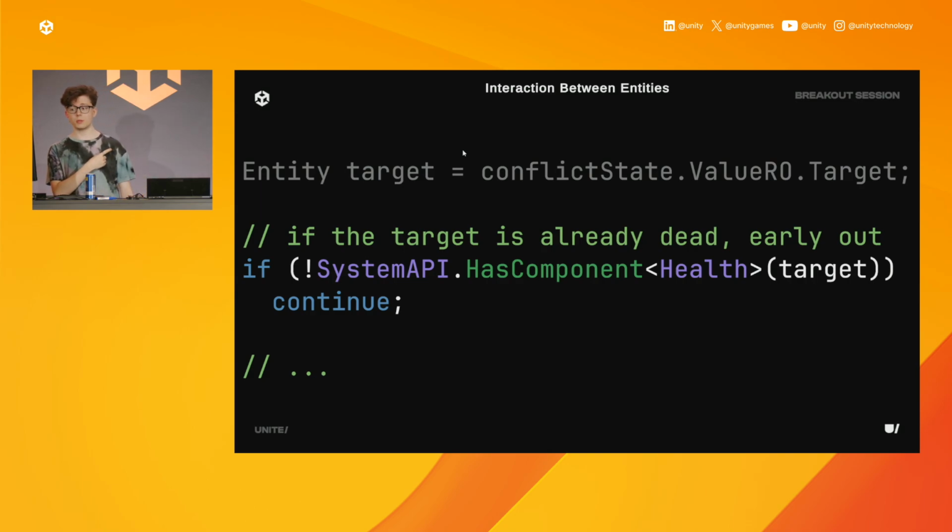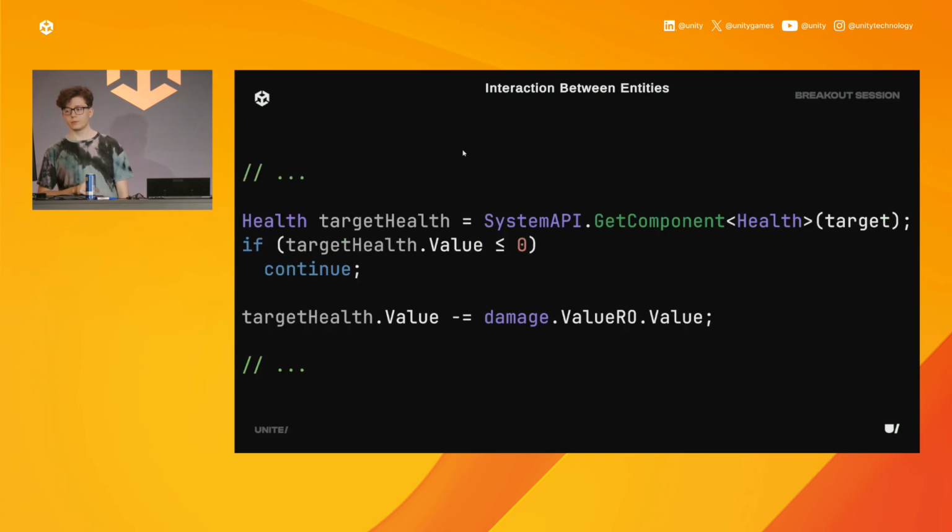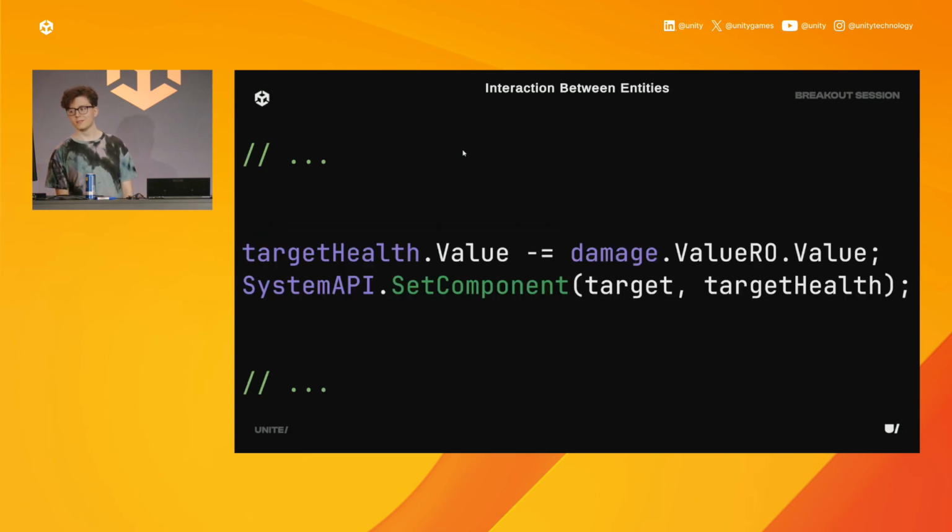For this, we can use the system API has component. If we want to get the health component, say we have health in front of us, then we should check that it has any health. If it doesn't have any health left, then we should just skip it. Otherwise, we should try to apply some damage so that we can start killing the thing. Something important to note is that we call system API get component, and that does a copy. So we are not actually modifying the data by just changing the target health. We need to assign it back to the actual underlying entity. And so for that, we use system API set component.